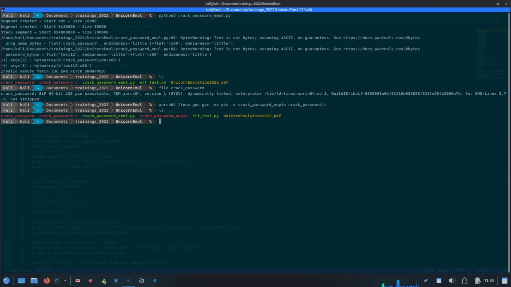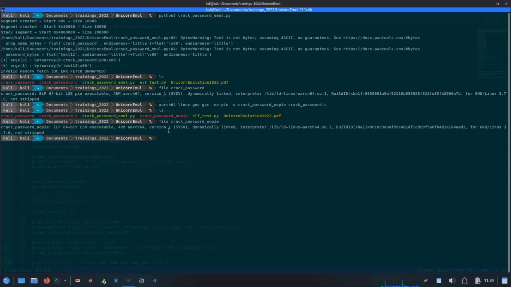Now we should be able to see our new binary, crack_password_no_pie, and if we check the file type of this one, you will see that it's not a PIE executable anymore. But since it's a new binary, we need to analyze it again in Ghidra just to see whether any offsets have changed, which is likely to happen.